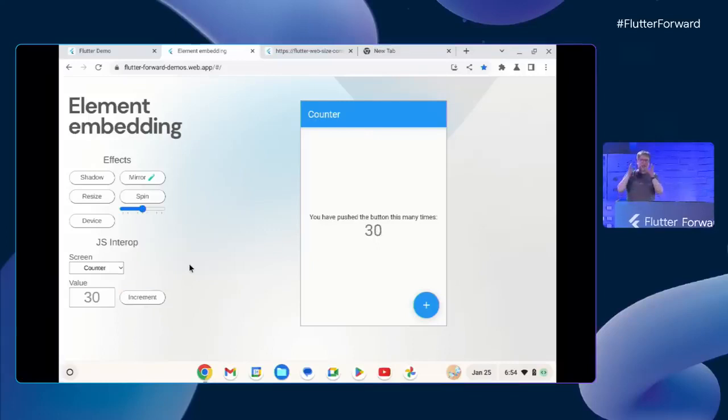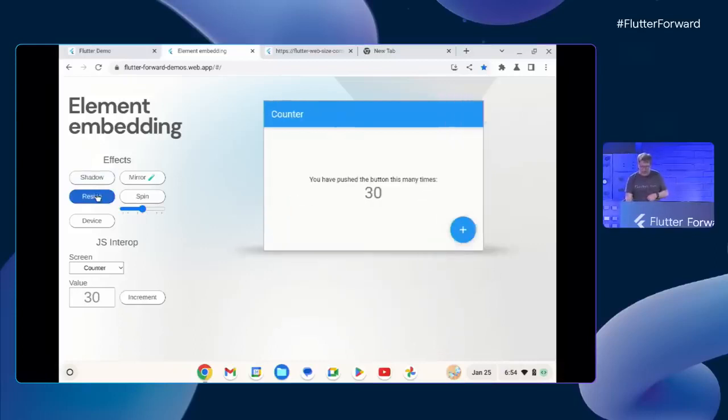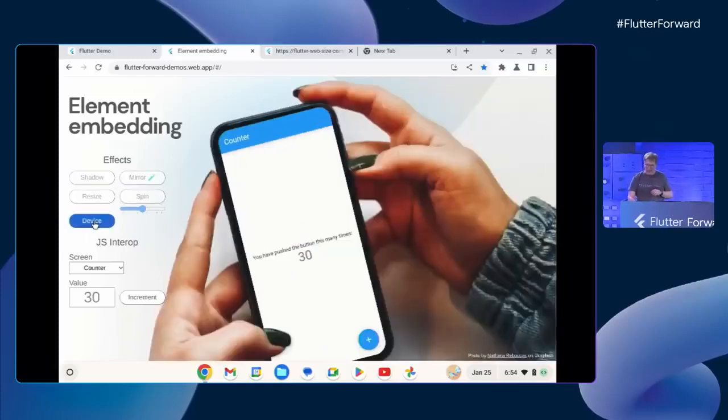And because what you're looking at here is just a regular HTML div, you can do other things with it. You can, for example, apply CSS. So I could add a shadow effect. That's kind of nice. Or I could resize it in real time. Or I could even switch it into a device mode and skew it.